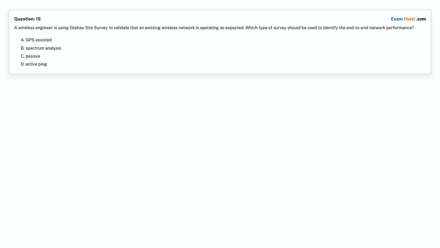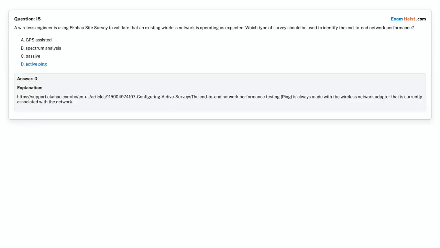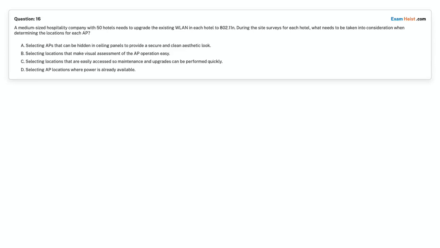Question 15. A wireless engineer is using Ekahau Site Survey to validate that an existing wireless network is operating as expected. Which type of survey should be used to identify the end-to-end network performance? Option A. GPS assisted. Option B. Spectrum analysis. Option C. Passive. Option D. Active ping. Choose the correct answer. Correct answer is option D. Active ping.